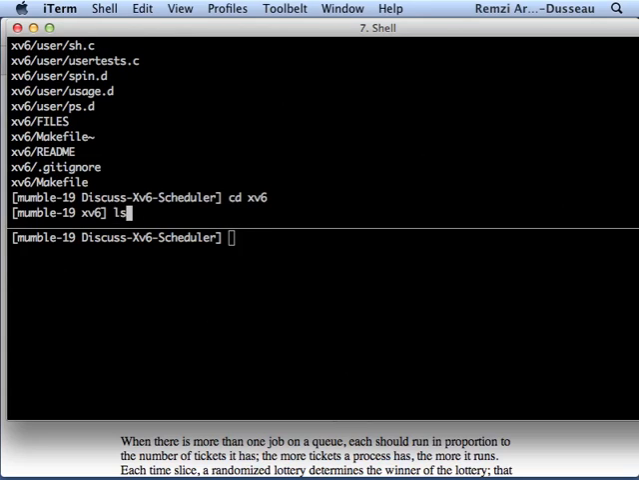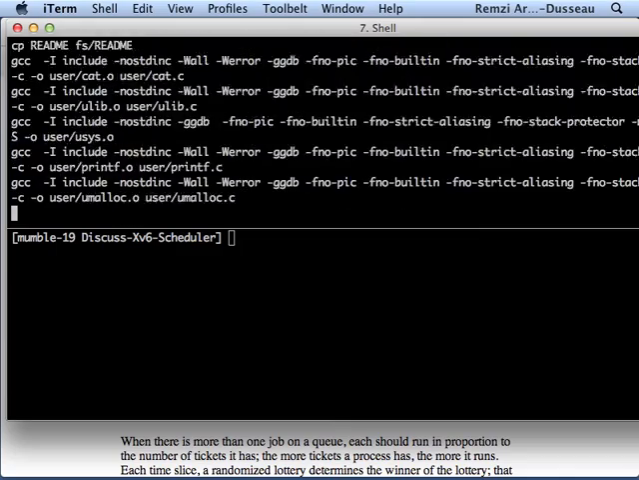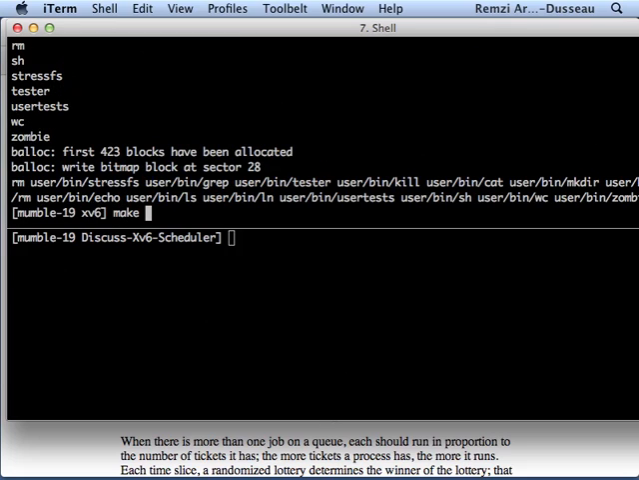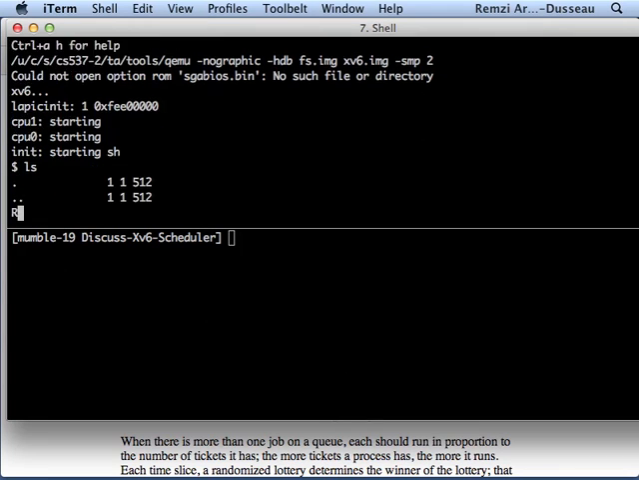We'll go ahead and cd into there. And then, of course, we can make it like that. Of course, we can run it. We can run it in two different ways. We can just run it graphically, or we can run it without X, which is not graphical. So I'll do that. And of course, this works as you expect.